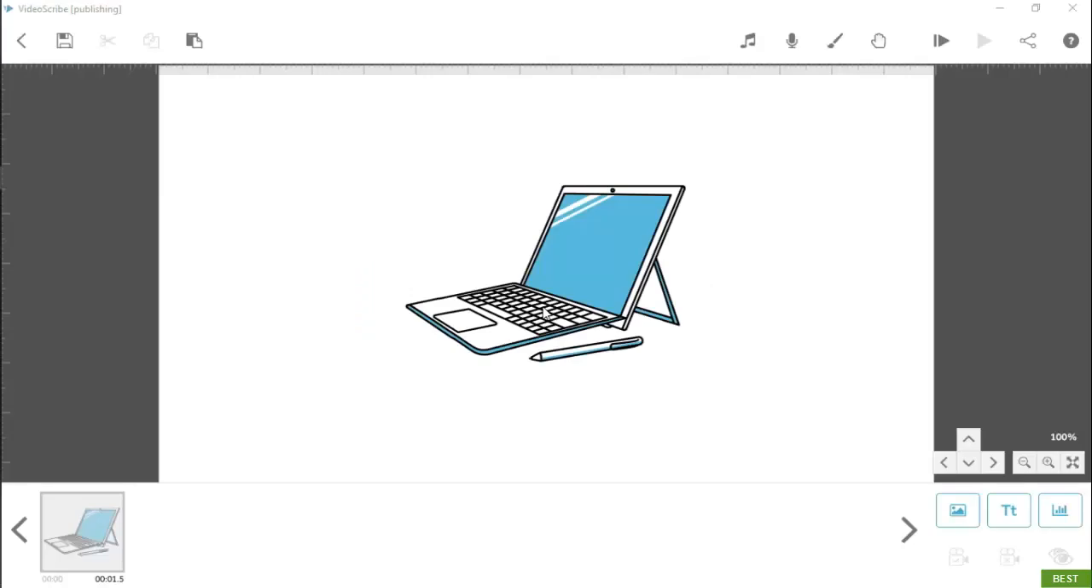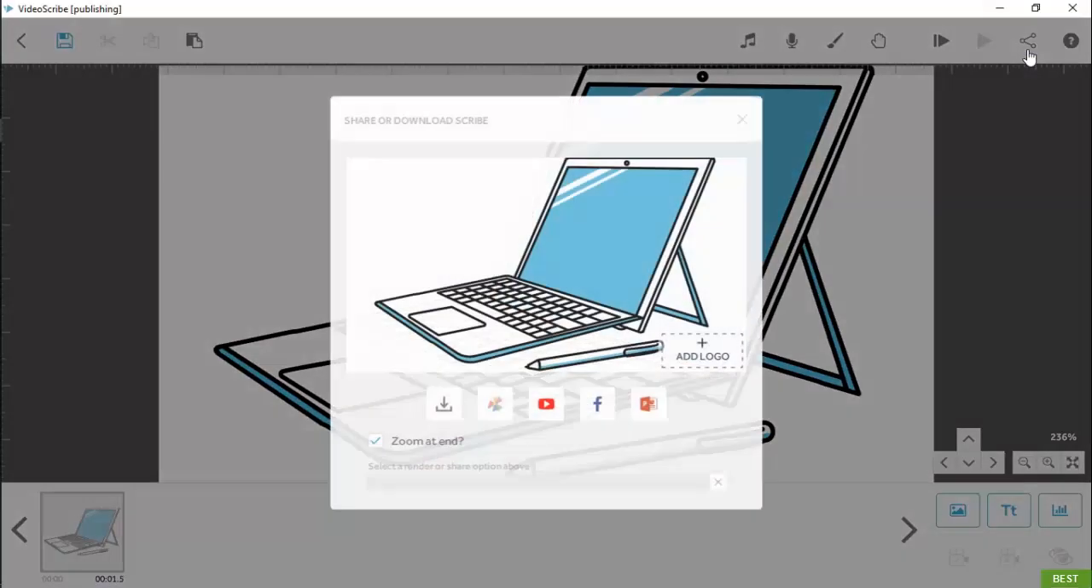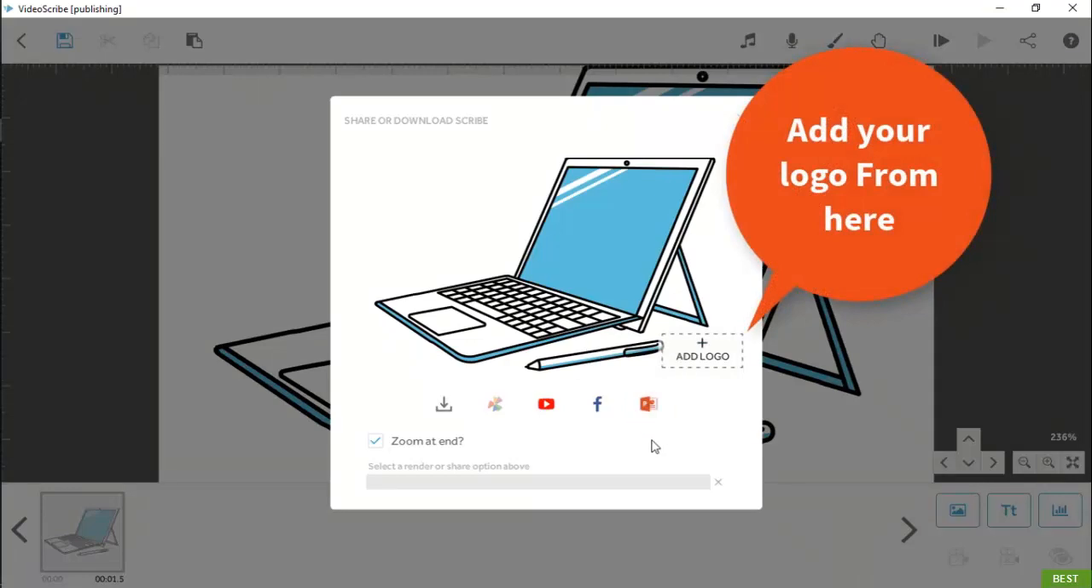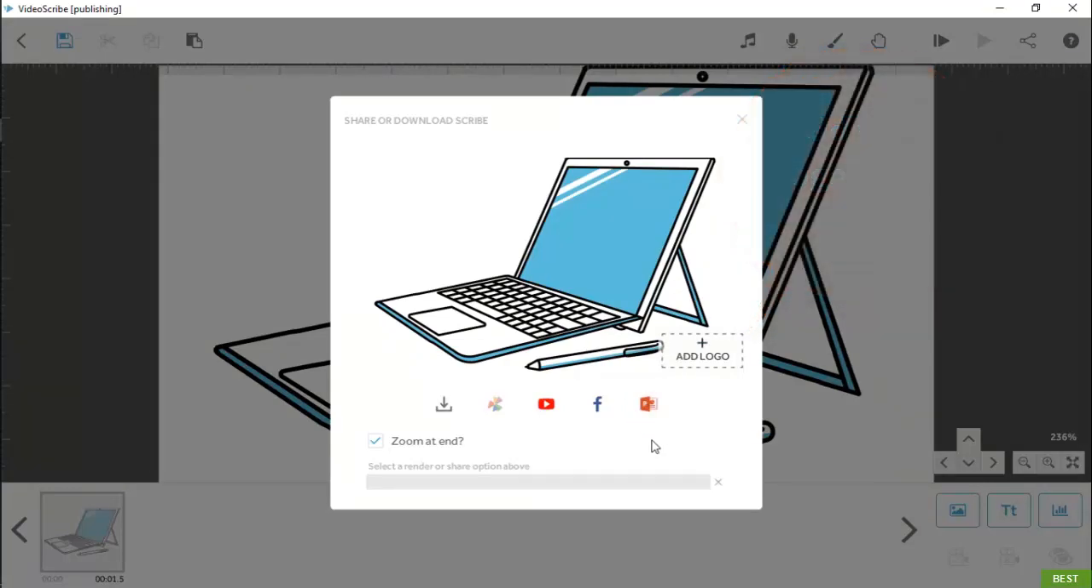Lecture about video rendering. After finishing your project, for sure you want to get it out. I will use this project with only one image to show you how it works. Just click on the share icon. It will open this window in which you can find different options to publish your video. You can share it with PowerPoint, Facebook, and YouTube. You can export the video to an external PowerPoint project just by clicking here.